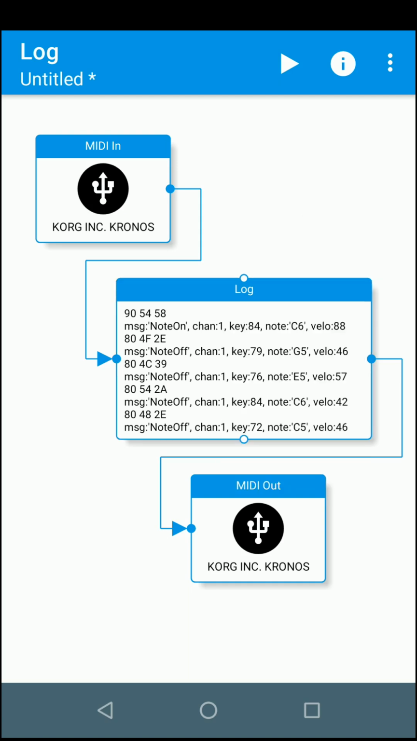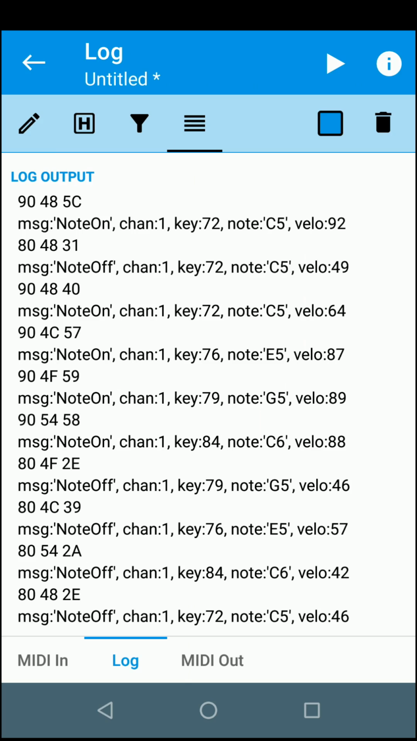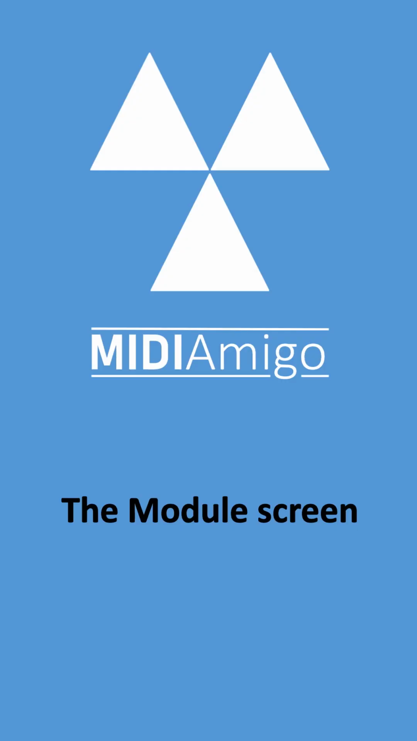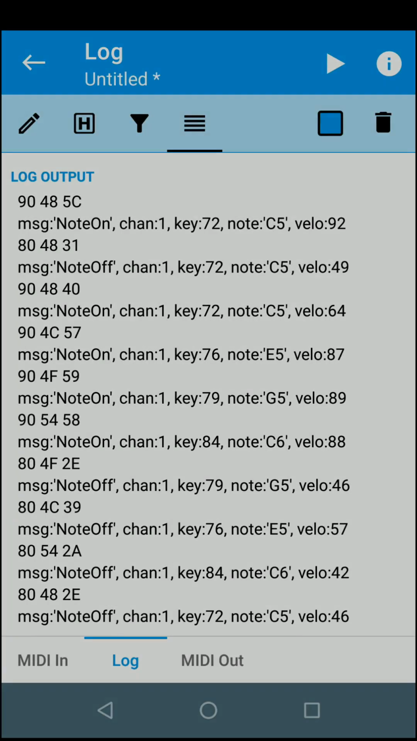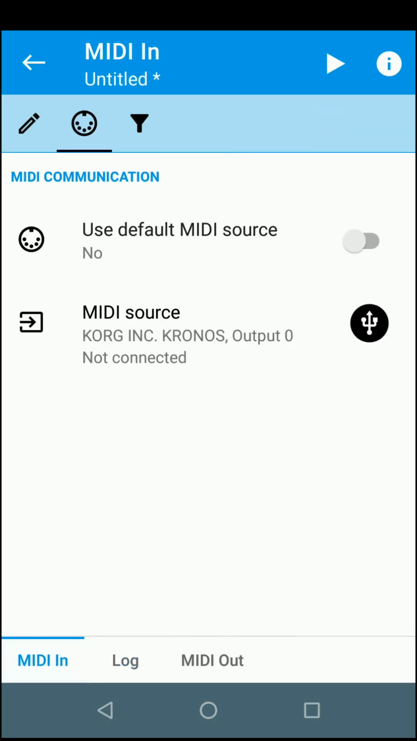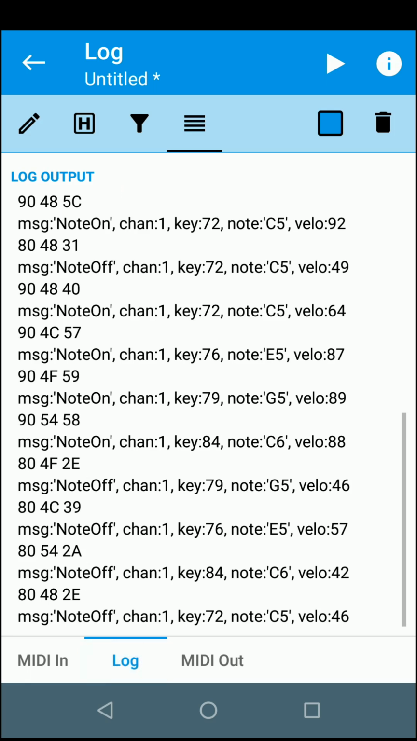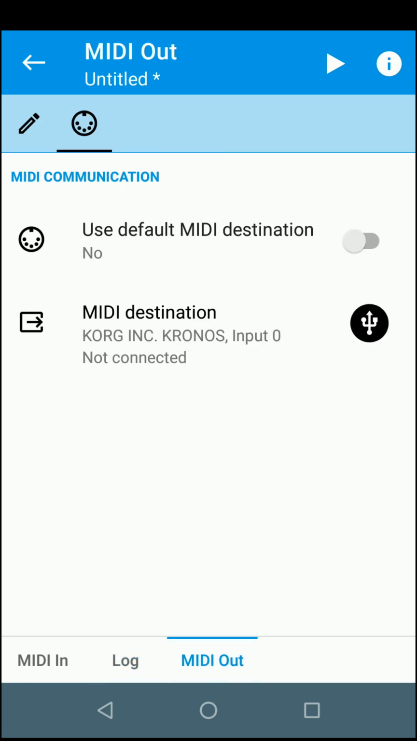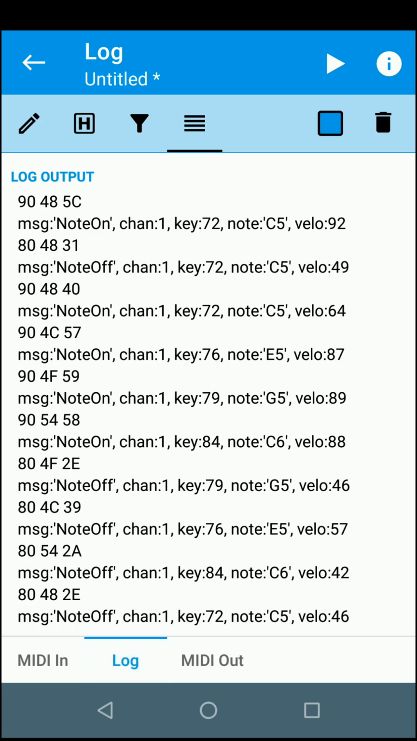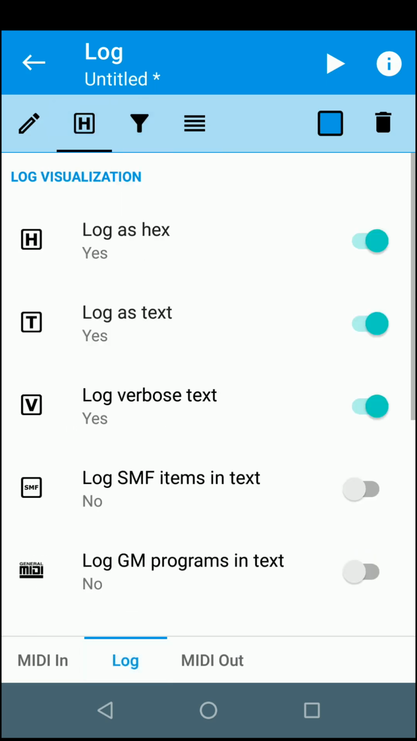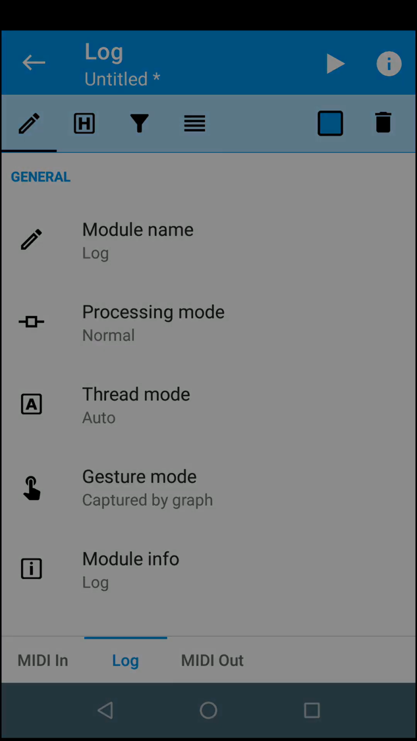But each module contains far more parameters than those available in its pop-up menu. By double-clicking on a module in the graph, we can view and modify all available parameters. We're then switching from the main screen to the module screen. The module screen. This screen is intended for editing modules in detail. Using the tabs at the bottom of the module screen, we can conveniently switch between the modules we created in the graph. And the tabs at the top reveal even more parameters per module.